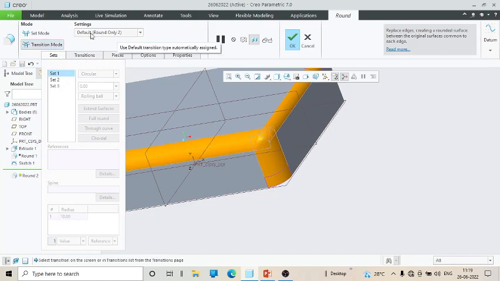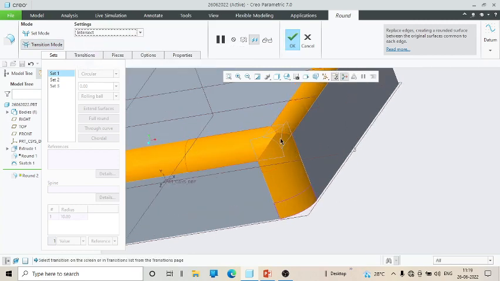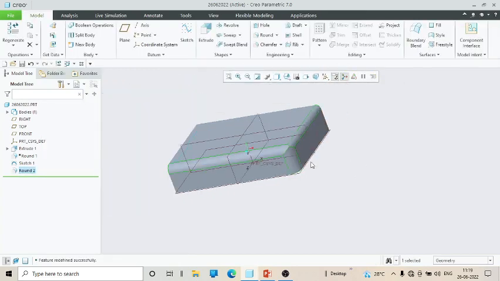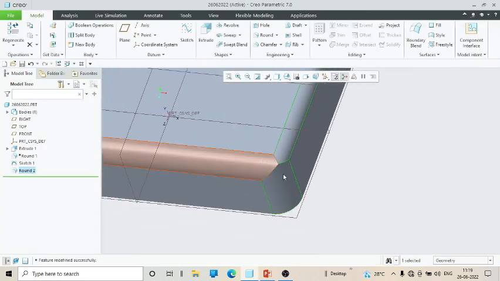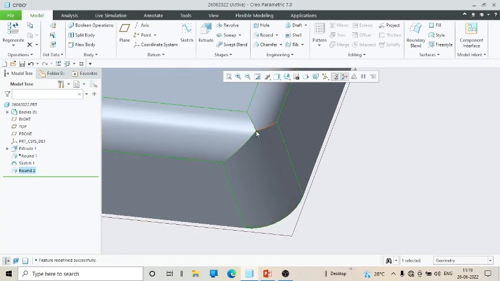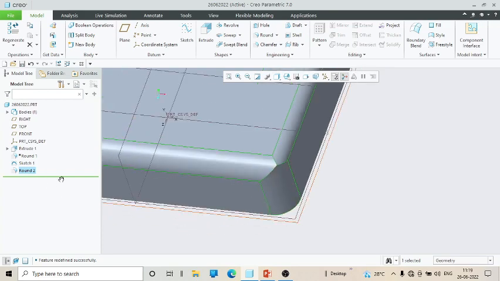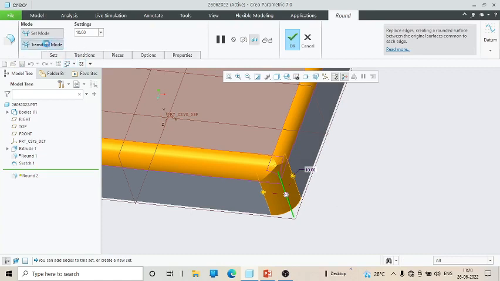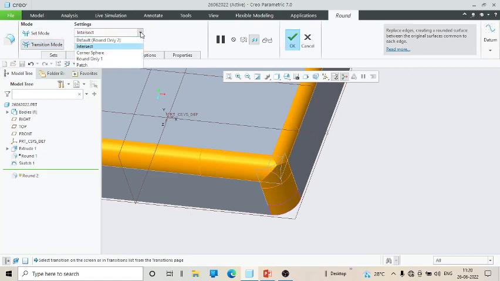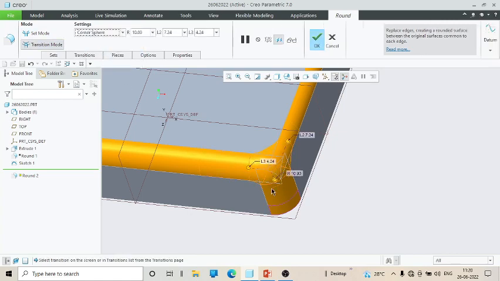Okay. Now you can see round only. If I change to intersect, I will show you the preview here. If I use the intersect option, you can see all these edges will merge into a point and all will have sharp edges. Another option you also have: edit definition. Now instead of intersect, I'm going to change to corner sphere. Corner sphere, now you can see there is a different option.